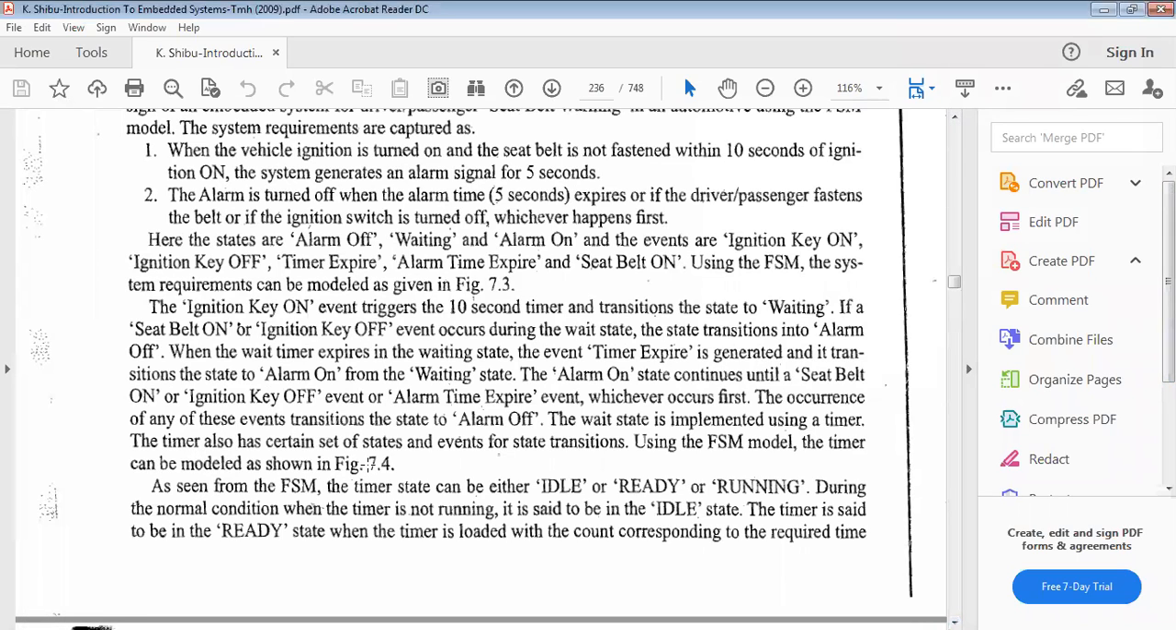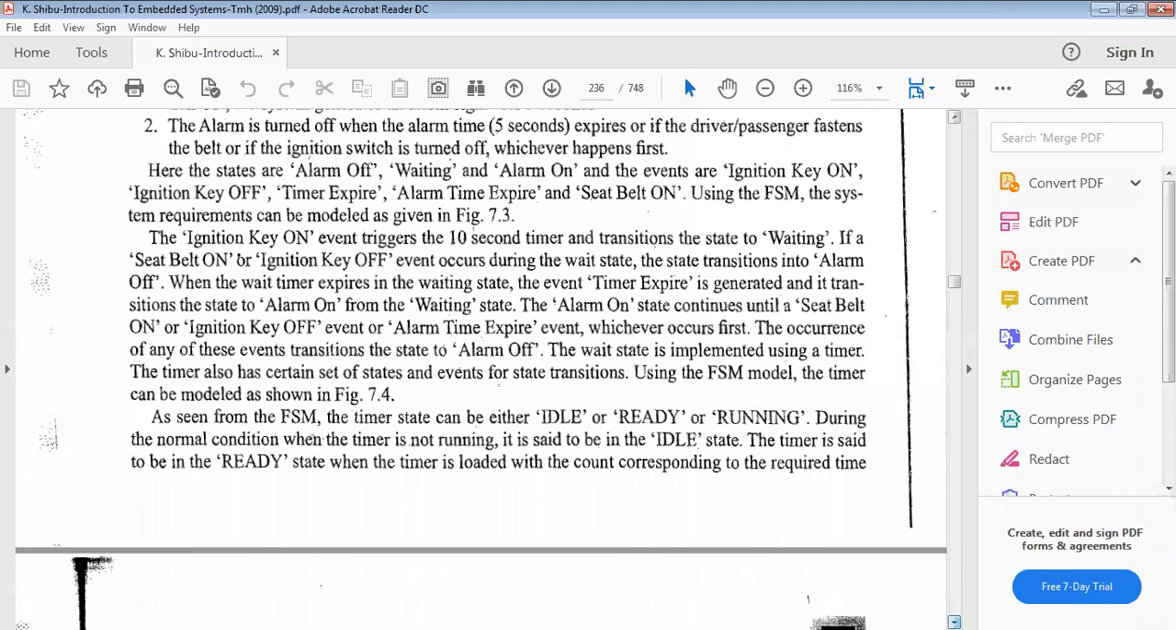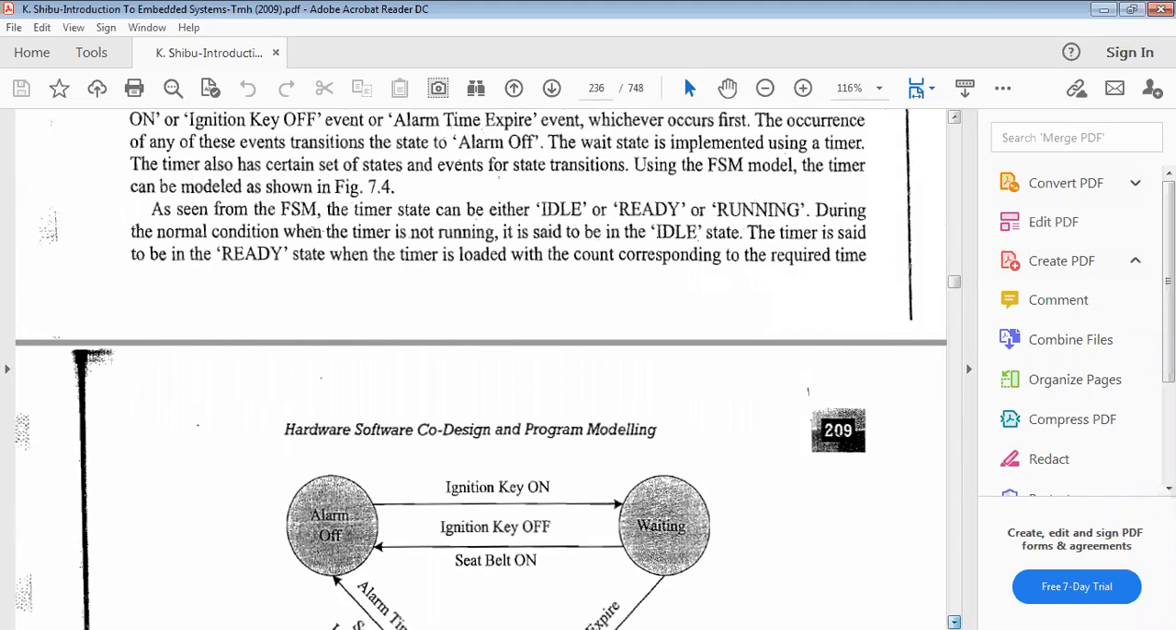As seen from that FSM, the timer state can be either idle or ready or running. During the normal condition, when the timer is not running, it is said to be in idle state. That is by default, when the machine has not started. The timer is said to be in ready state when the timer is loaded with a count. How much count here? For our problem statement, it is going to be ready with 10 seconds. The count is 10 seconds, corresponding to the required time.